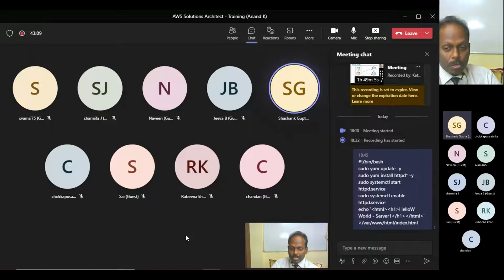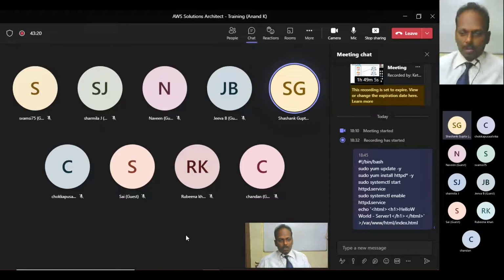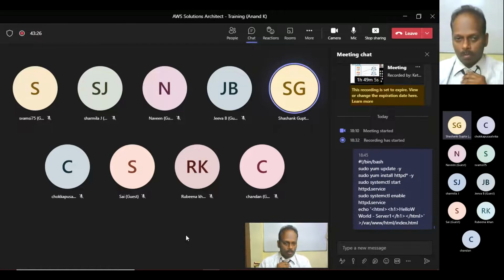Okay. It should be showing you server 1, the first one. It should be showing you server 2, the second one. If the same page is showing, then we will not really appreciate. Yes, both are different, server 1 and server 2. Both should be different. It should identify that this is server 1 and this is server 2.